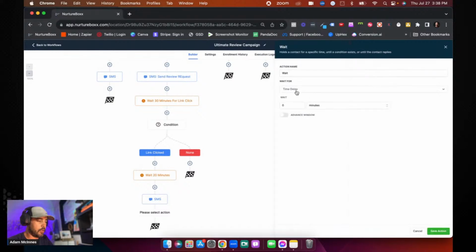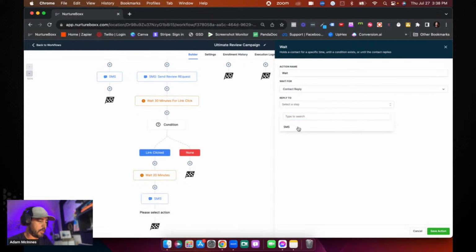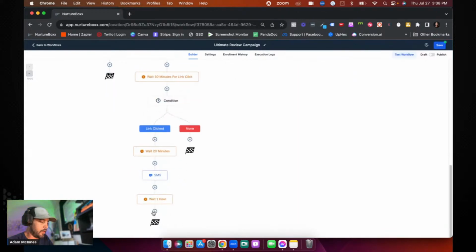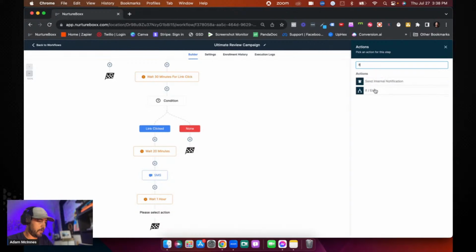This is where it gets a little bit crazy, people. Wait for contact reply step. I should have labeled that better. And then again, give it a reasonable timeout. We don't want to be bothering people too much, but wait 1 hour. And then we're going to go positive, negative response. So we're going to do an if else.